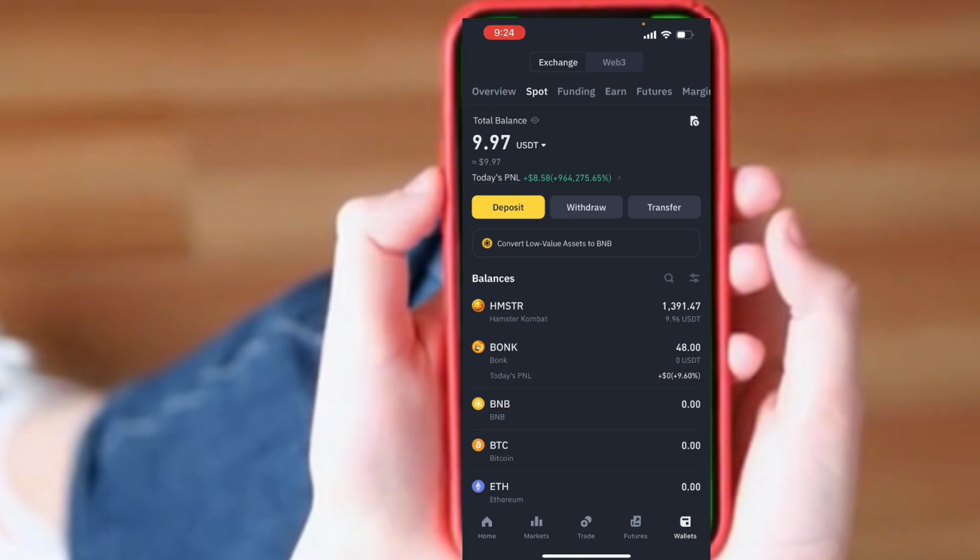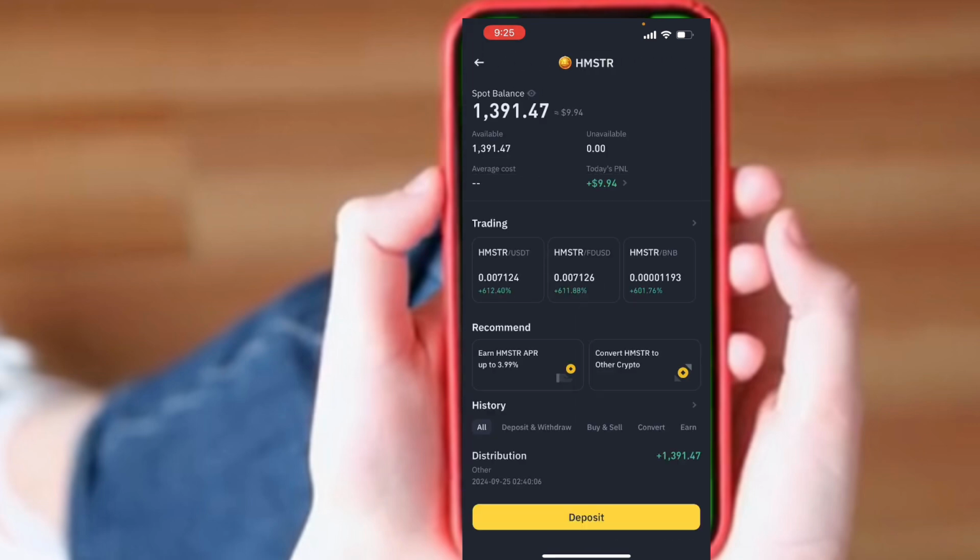You are telling me 1,391 Hamster tokens is equivalent to just 9 USDT. Oh my God, this is worse than Notcoin. Notcoin was even better. The time that I spent playing Hamster Kombat is much more than the time I spent on Notcoin. You are telling me I have only 9 USDT? What the heck? Anyways, I'm going to show you how to withdraw this money to your bank account, whatever.